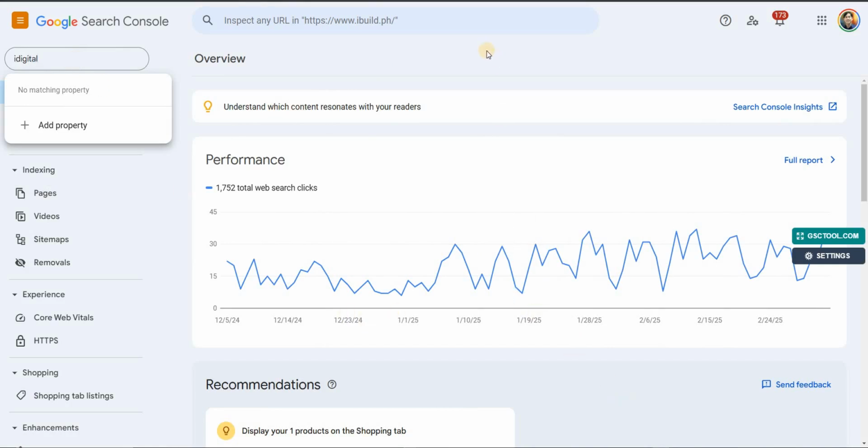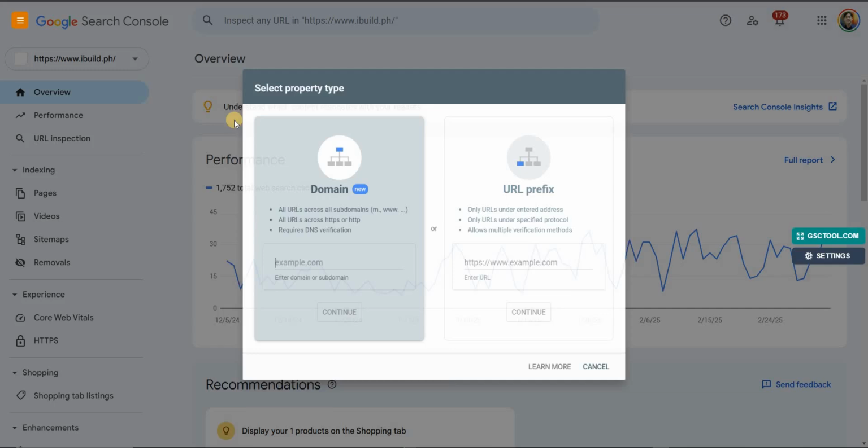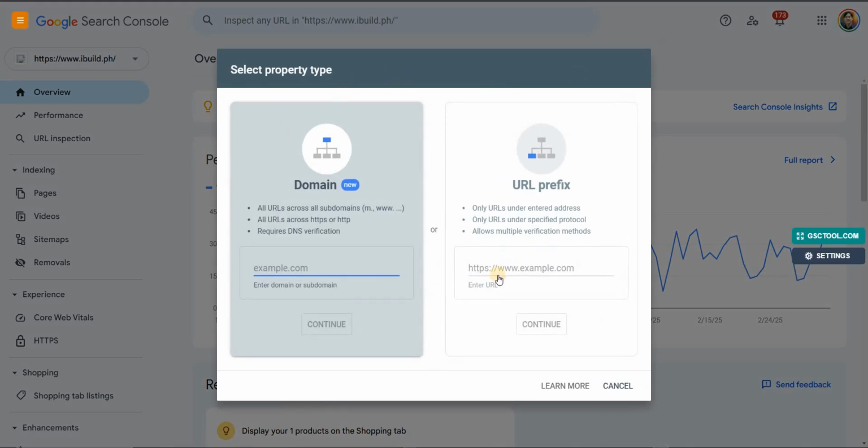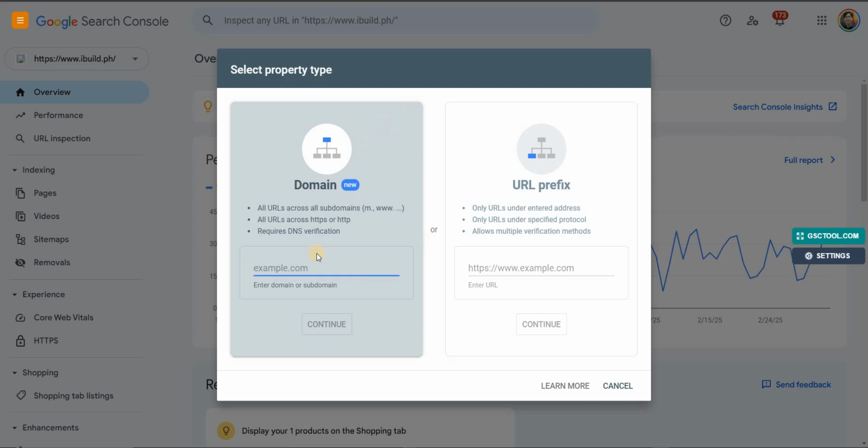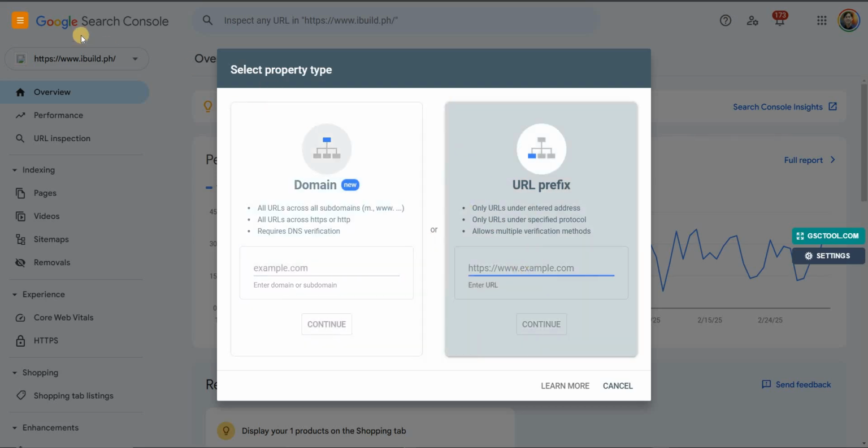I have not signed up or integrated the website yet to Google Search Console because we were not ready yet. But this time, since we are already ready, we can now add the property. It's called the property, adding the account. And follow the example here.